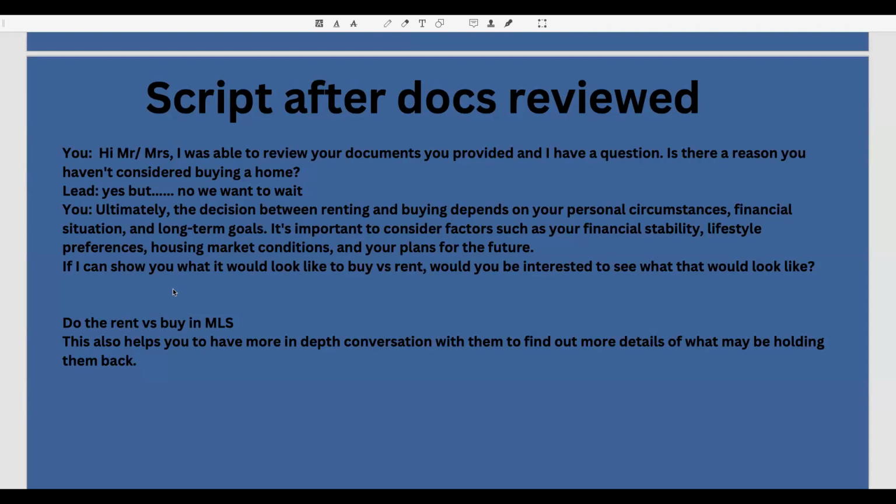If you don't know how to do that, in the MLS there's another free tool. It's rent versus buy. You input what they're going to pay for rent and what they would pay for a home, and it does all the calculations for you and spits it out and tells you the rent versus buy. When you see that, it's pretty eye-opening, to be honest. Even if they're paying cheap rent, it still is eye-opening.